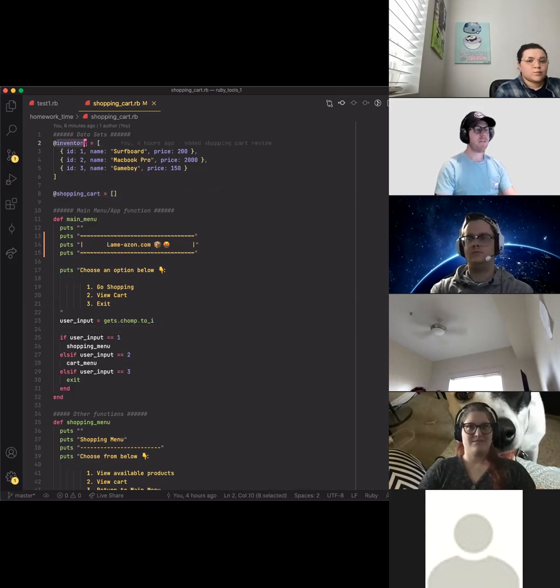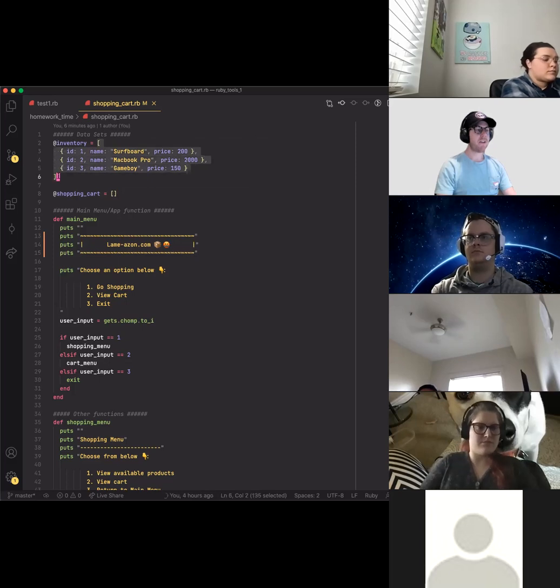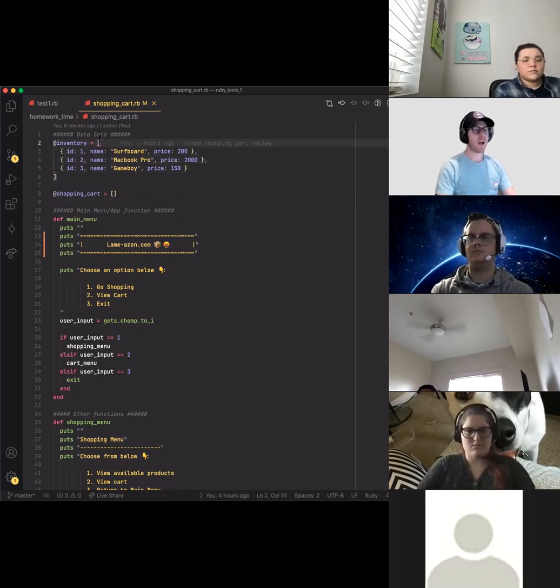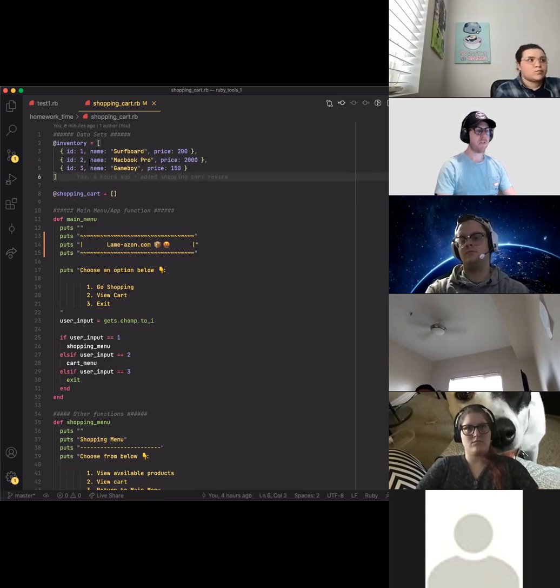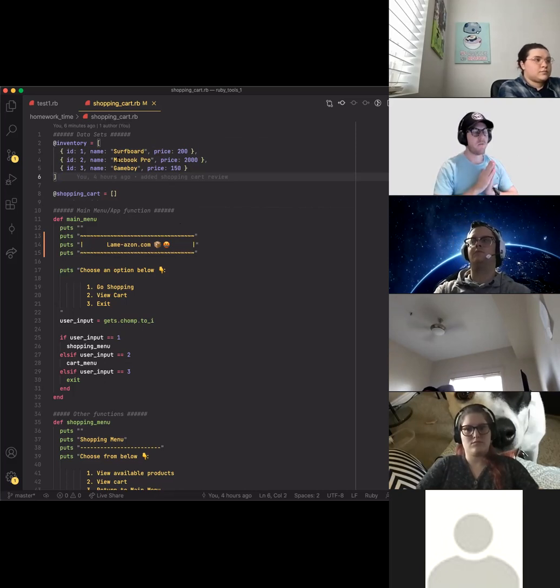Up here in this inventory variable that I've created, I've assigned it an array. The opening bracket for the array is here, the closing bracket is here. Inside of this array are 3 hashes. We've got #1, then a comma, which allows us to put the second item, #2, then a comma, and then #3. So we have 3 products that are available for customers to quote unquote buy. We've got a surfboard, a MacBook Pro, and a Game Boy, and I also have a price and an ID number for each of those.